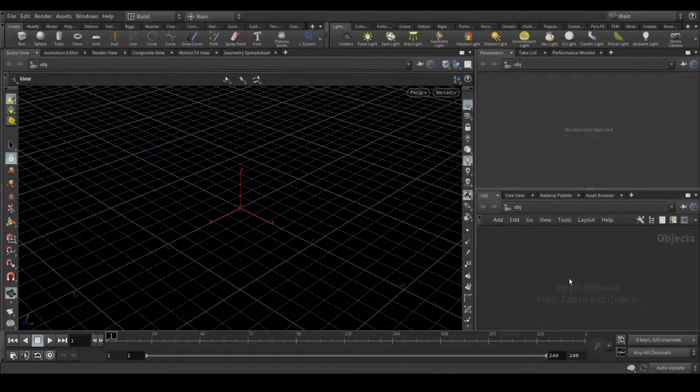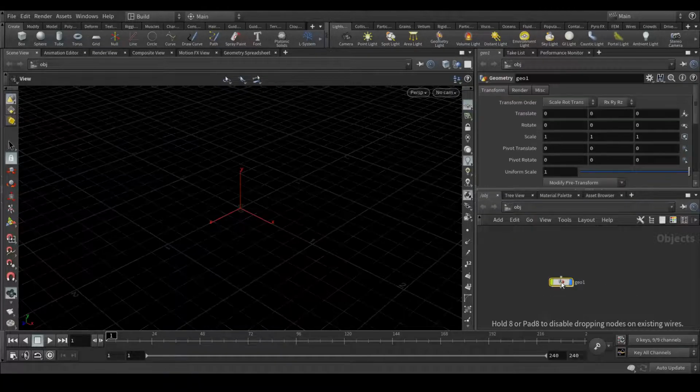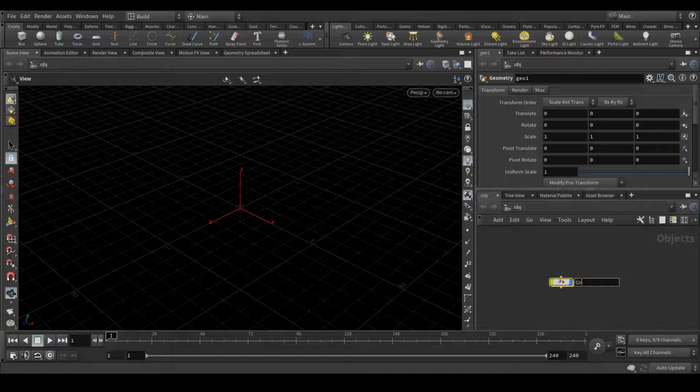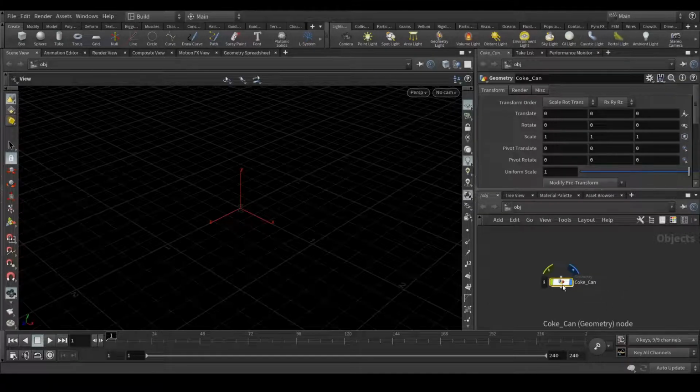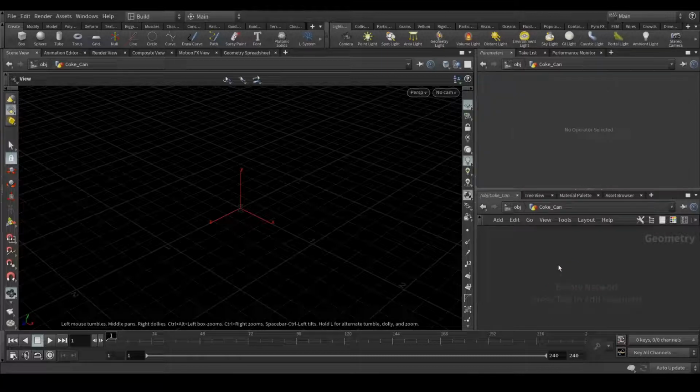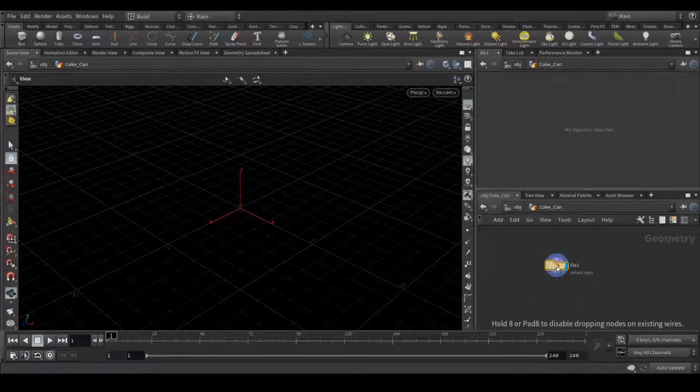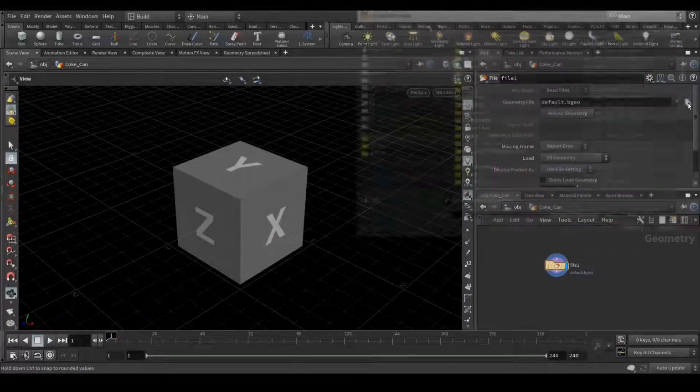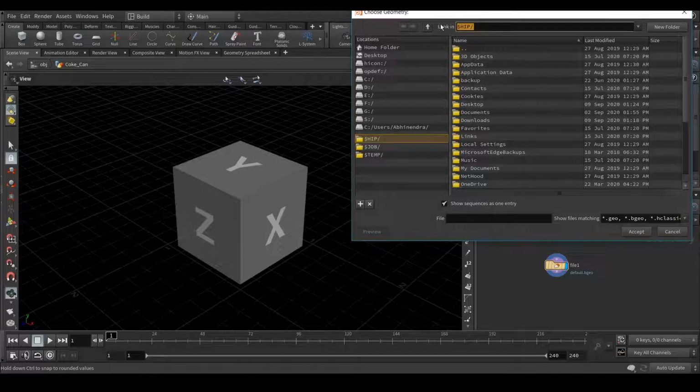We are here in Houdini. First of all, we need to create a geo node and rename it to Coca. Okay, double click to get inside the node, and here we will create a file node. Now let's select the can model, and I have a path here.